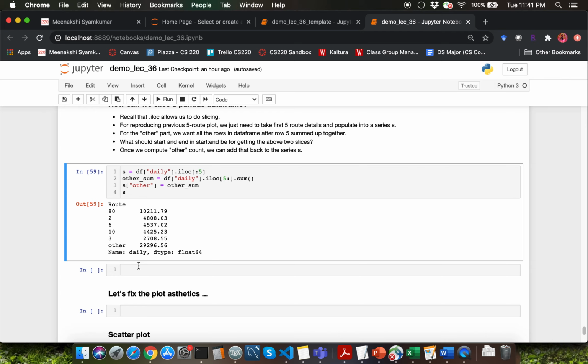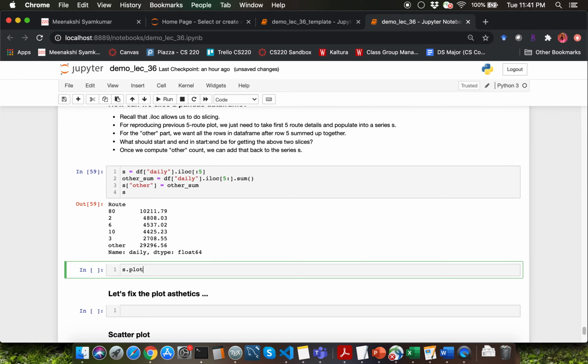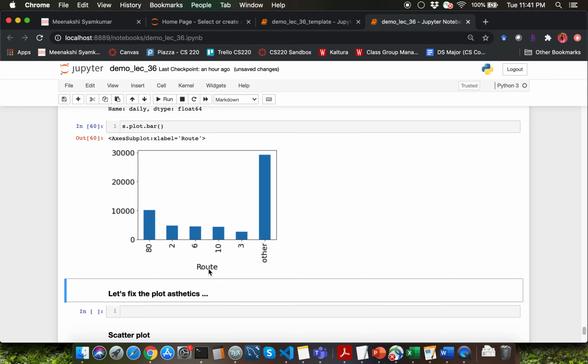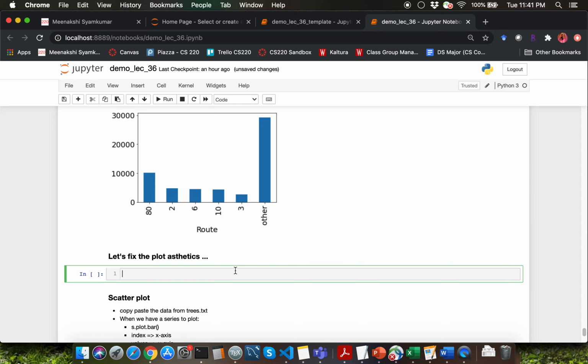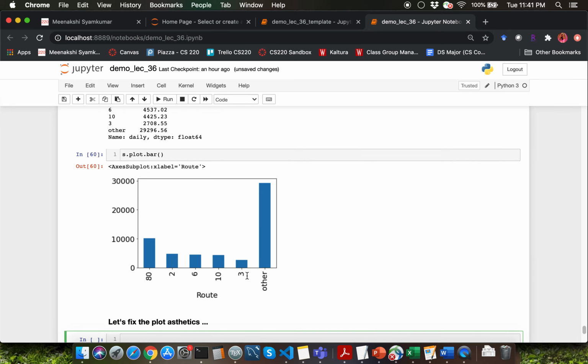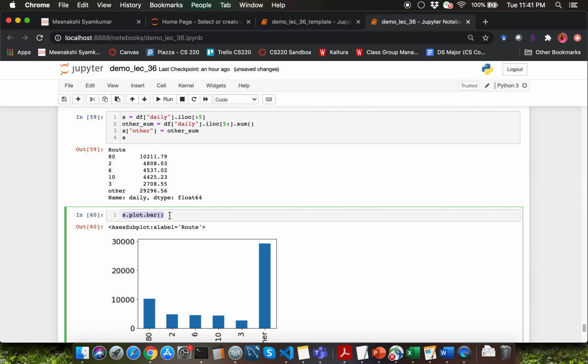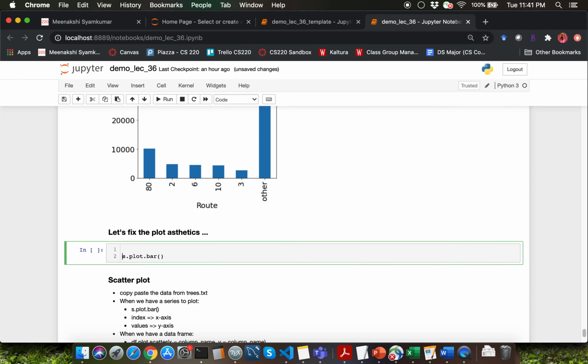Let's go ahead and plot this data one more time. So I can say s.plot.bar, and that's going to get us all of this information over here. Let's use the get_ax function in order to fix the plot aesthetic aspects. So I'm going to say get_ax, and I'm going to give the same width as before because the width is hard-coded inside the get_ax function. I'll just leave the height as such with the default value, and let's see what happens.